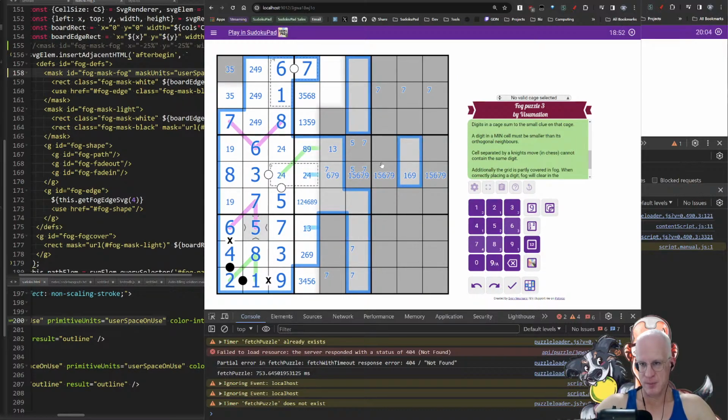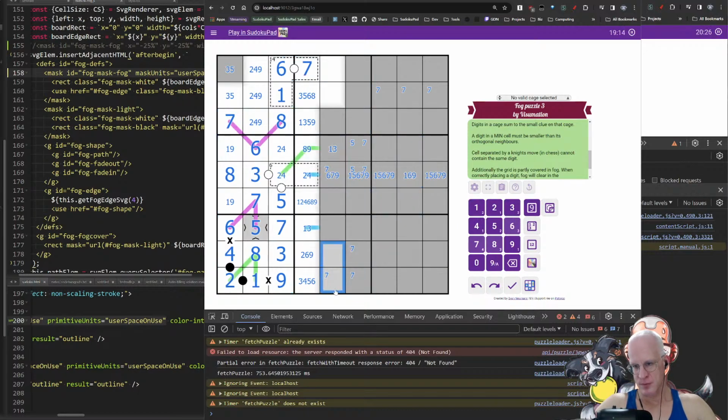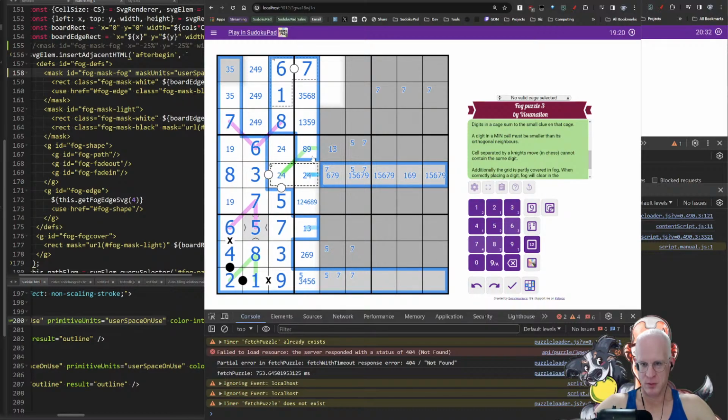What about 5s? What about the 5s? This can't be a 5 because it sees 3. Okay, wait a second. So whatever sees these three, like this one can't be a 2. This is not a 2.